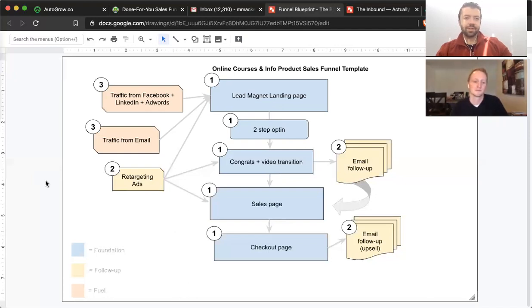Yeah, so if you are selling iPhone cases or $2 fans, this is not the funnel for you. This funnel is specifically for selling online courses and info products.